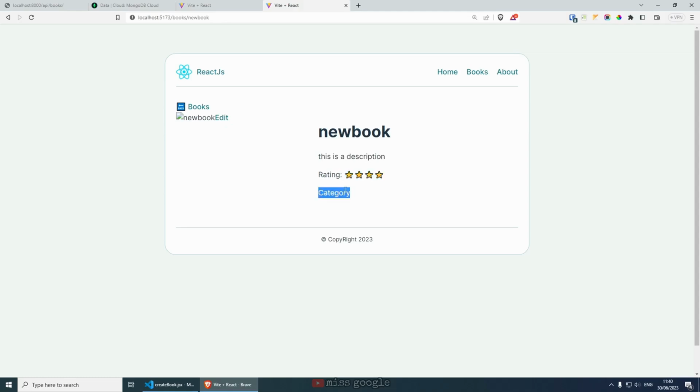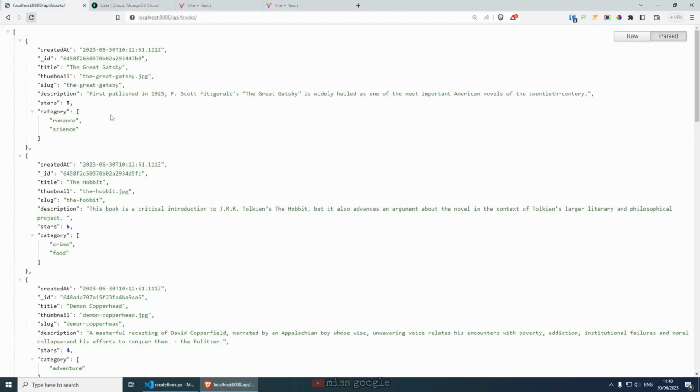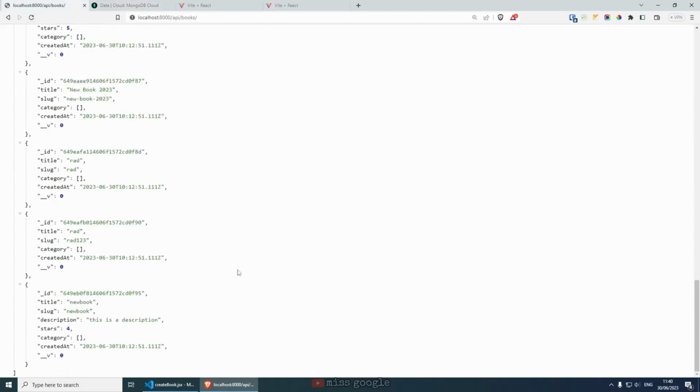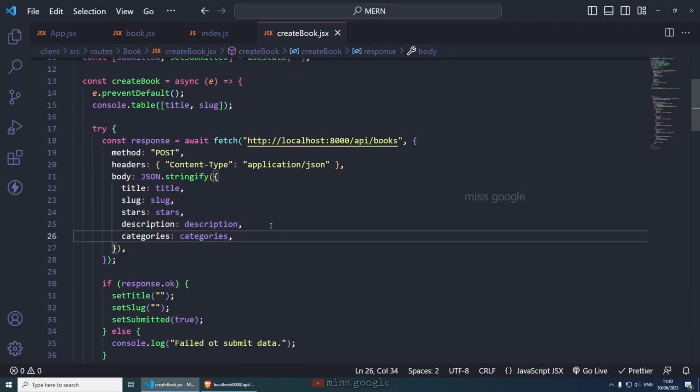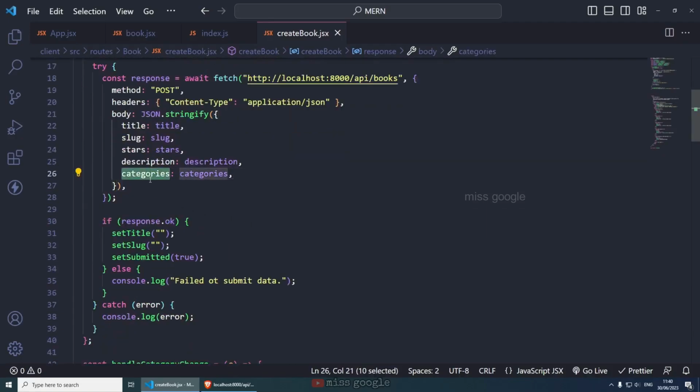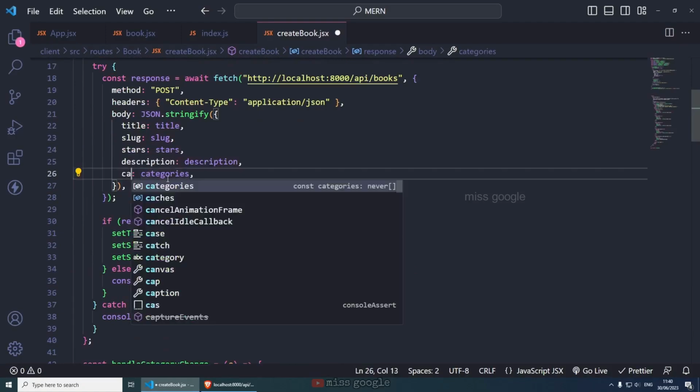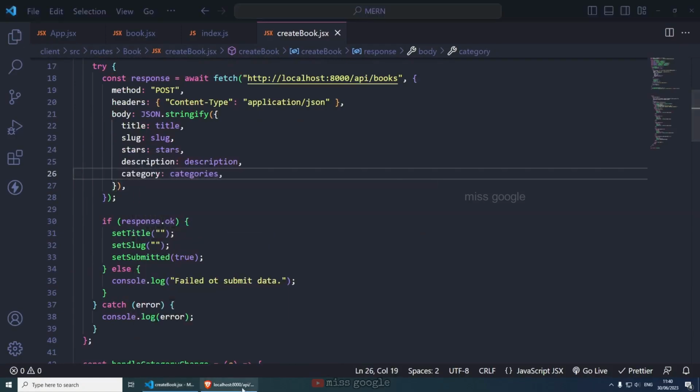The category does not seem to come up. So let me refresh the API. The category did not work. And this is most likely because of this. Categories. It should be category. Let's try one more time.